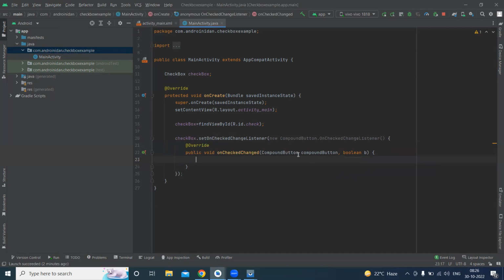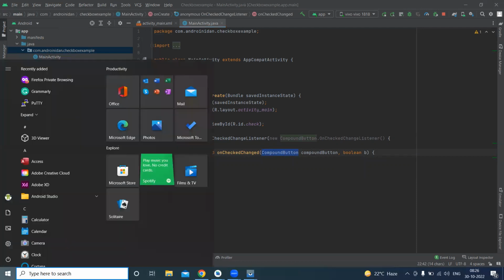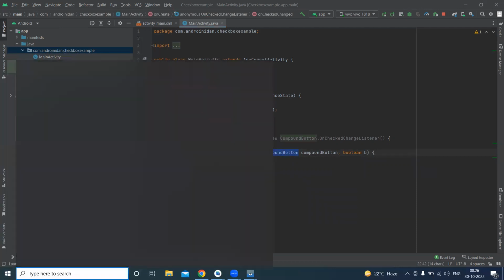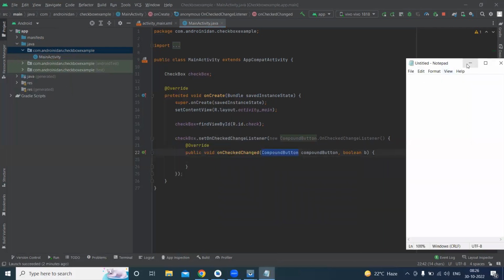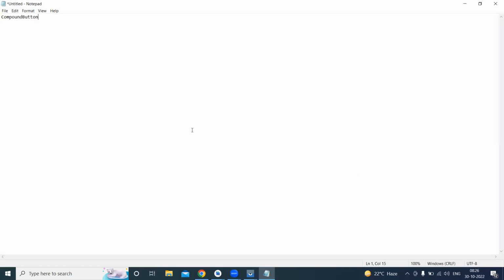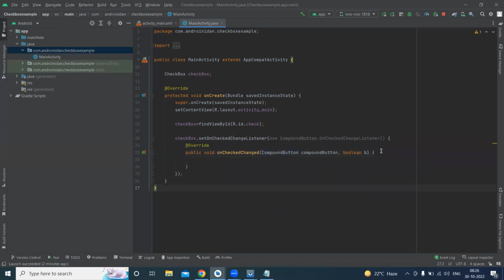One more extra came here: compound button. Compound button is nothing but something which has two states. So this checkbox has two states. What are the two states? One state is checked, another is unchecked. So it has two states. That is the reason it is coming as unchecked.